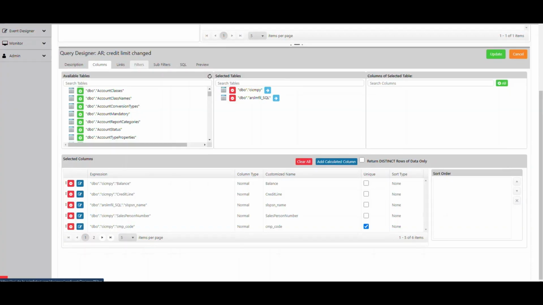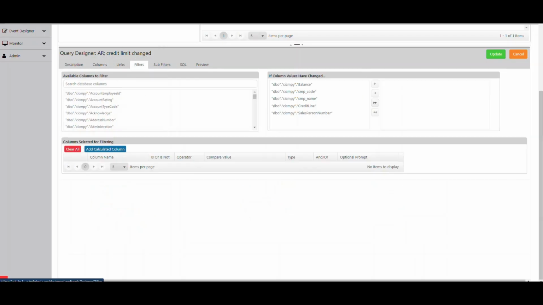To create a value change query, click on the Filters tab, and we'll focus on the If Column Values Have Changed box on the right side. It's important to note that you can still specify regular filters just like any other query. However, for this example, we will be focusing on the Column Values That Have Changed box. The list of columns shown here are the fields selected from the Columns tab of this query from the primary table of the query.